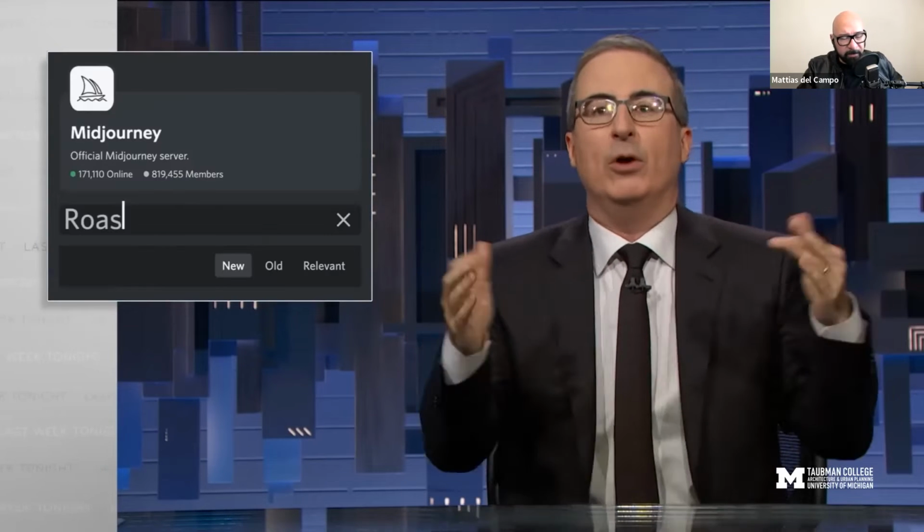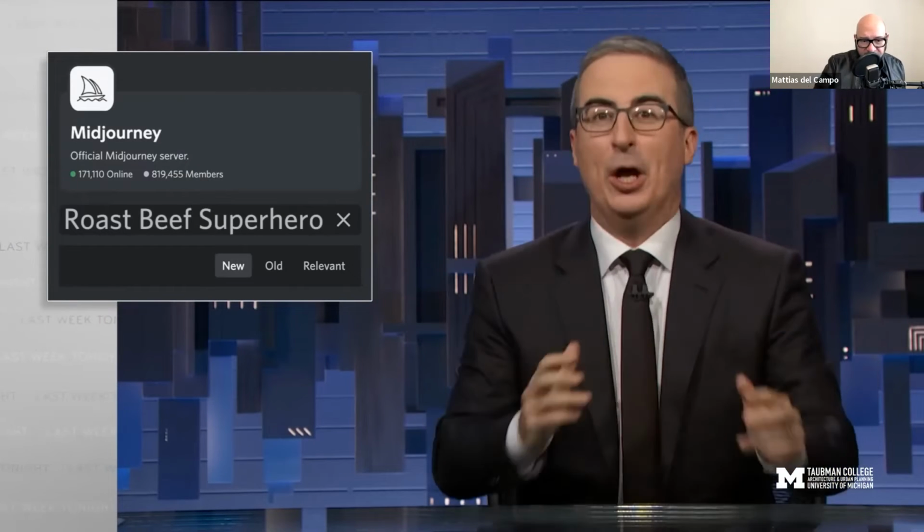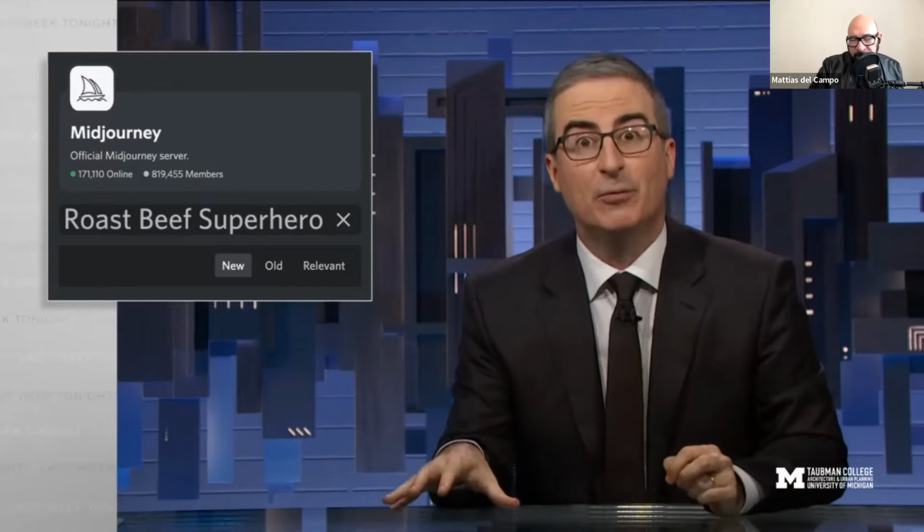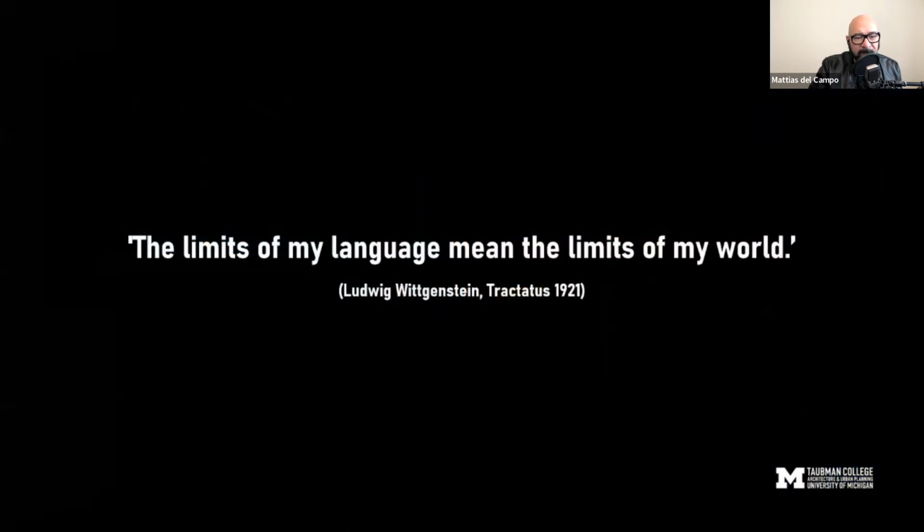Let me talk about the omnipresent text-to-image generation algorithms. If you even have people like John Oliver discussing Midjourney in his show, then it means that it has reached really the mainstream of the human imagination. And that happened in just a couple of months. For me, that actually means to consider also what Wittgenstein said about language, if we talk about text-to-image generation, which means that the limit of my language means the limit of my world.